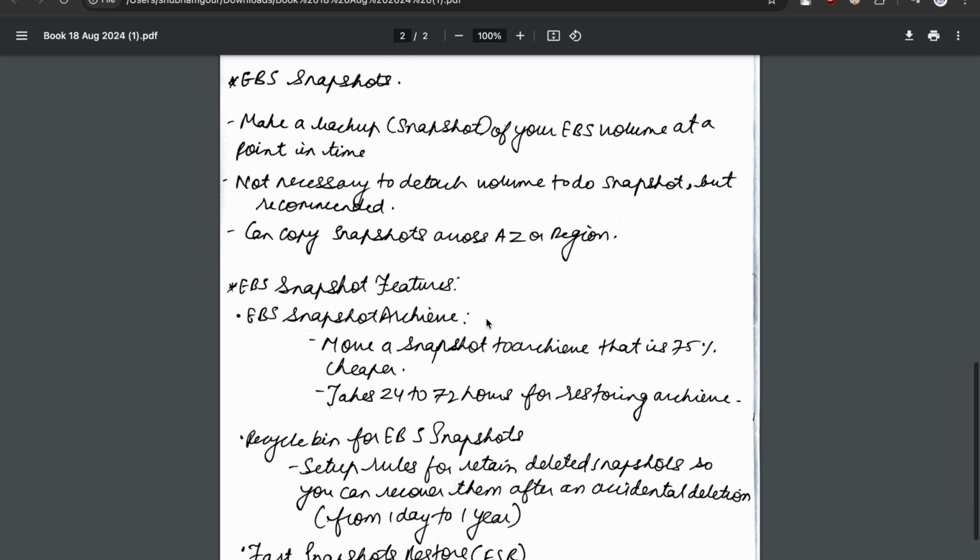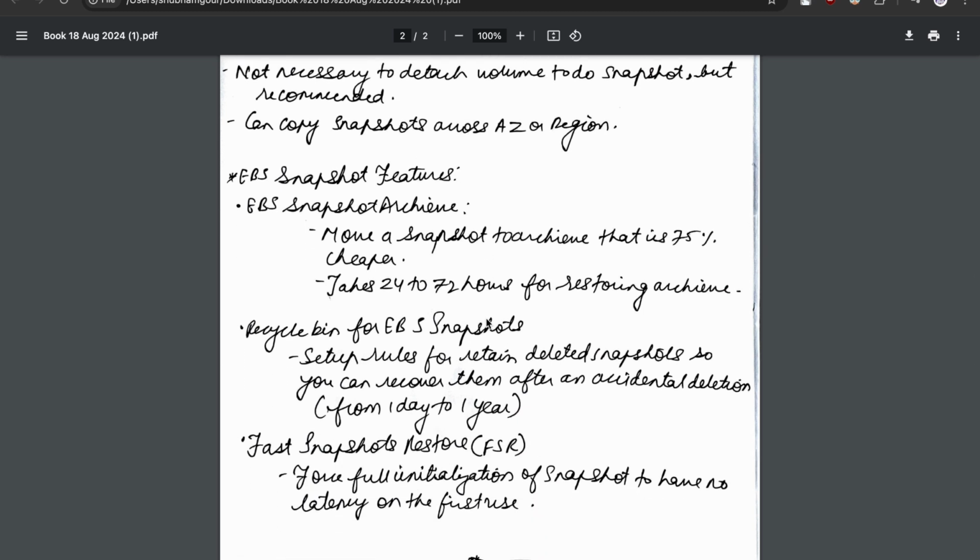Now let us understand what features we get with snapshots. First, EBS snapshot archive. You can move a snapshot to archive, which is 75% cheaper, and it takes nearly 24 to 72 hours to restore from the archive. Next, the recycle bin for EBS snapshots: you can set up rules for deleted snapshots so that you can recover them after accidental deletion, with retention ranging from 1 day to 1 year. And third is fast snapshot restore, FSR, which forces full initialization of the snapshot, so there is no latency on first use. That was all about EBS snapshots.